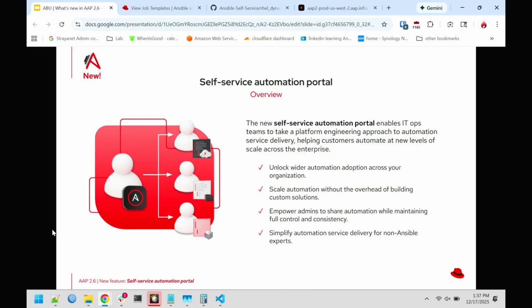Self-service automation portal. This has been one that people have been asking me since I started working at Red Hat in 2020. Hey, do we have a simple interface where we can have people just log into that and run automation? I don't necessarily want them to log into AAP. Can we just have some kind of little something off to the side? And we finally actually have a product that meets those needs.